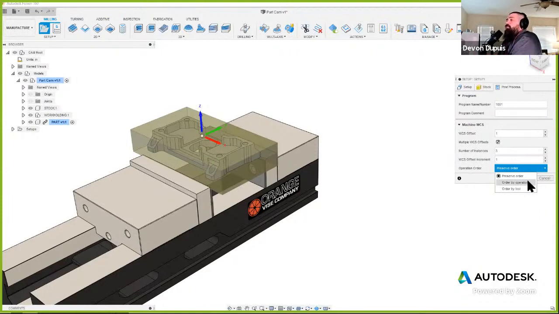Order by operation will face off the top of the part at G54, and then it will face G55 and G56, but then it will lift up and move all the way back to G54 to do the roughing. So it is a little inefficient with its movement. That's why order by tool is the most efficient way. This would just do all the operations for that tool and then move on to the subsequent parts.